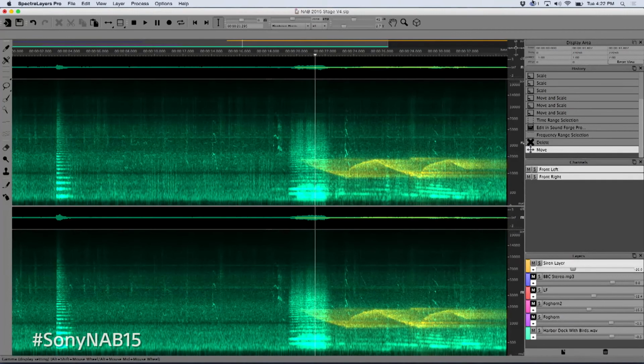Big Foghorn sound. And the Siren comes in. Not too bad.